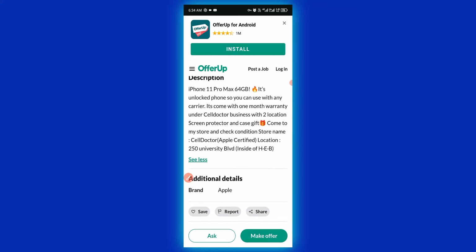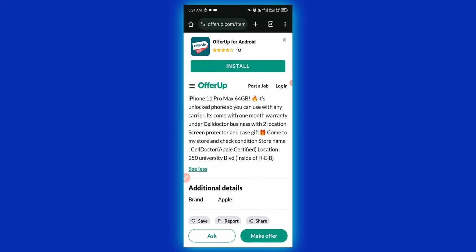So, iPhone 11 Pro Max, 64 gig. It is an unlocked phone, so you can use it with any carrier. It comes with a 1 month warranty under Sell Doctor Business with 2 locations, with a screen protector and case as a gift. Come to my store and check the condition. This is the store name right here: Sell Doctor Apple certified location.